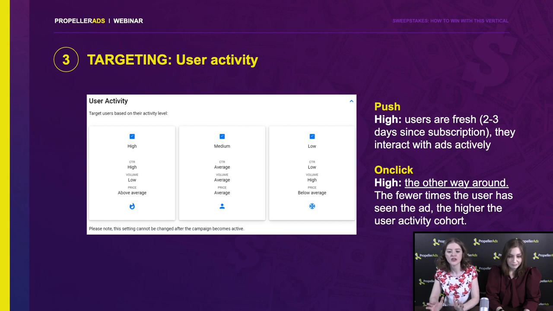But you can see that in the low user activity category, the traffic amount is significant, while in the high user activity category, the CTR is incredible. So you need to choose what fits you better at the present moment and choose the user activity at this point. And for OnClick, it works the other way around. So the fewer times the user has seen the ad, the higher the user activity cohort is. So choose the user activity and let's move on.